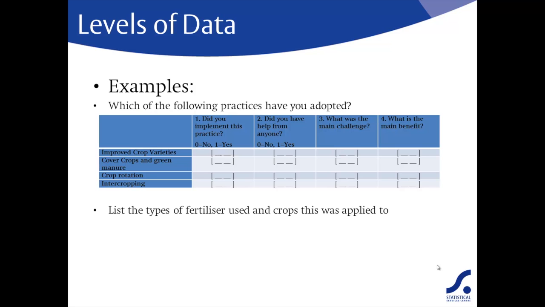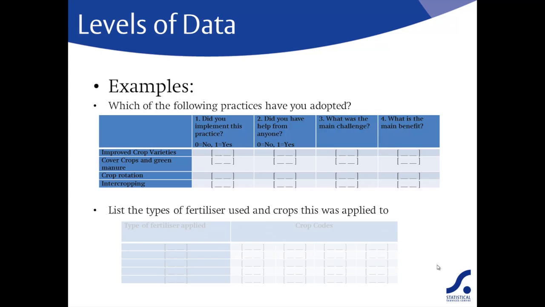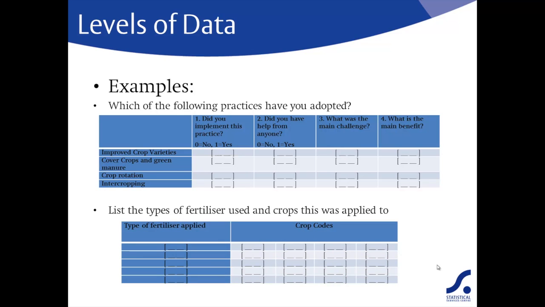Now, the second example, where we say list the types of fertilizer used and the crops this was applied to, we have the number of rows, and hence the number of responses is not fixed. Some households may have just 1 or 2 types of fertilizer, while others might have used 4 or 5. Some might have used none at all. To avoid storing lots of blank variables, we need these data at a different level, the fertilizer level. Each household can have none, 1, or many cases at the fertilizer level.